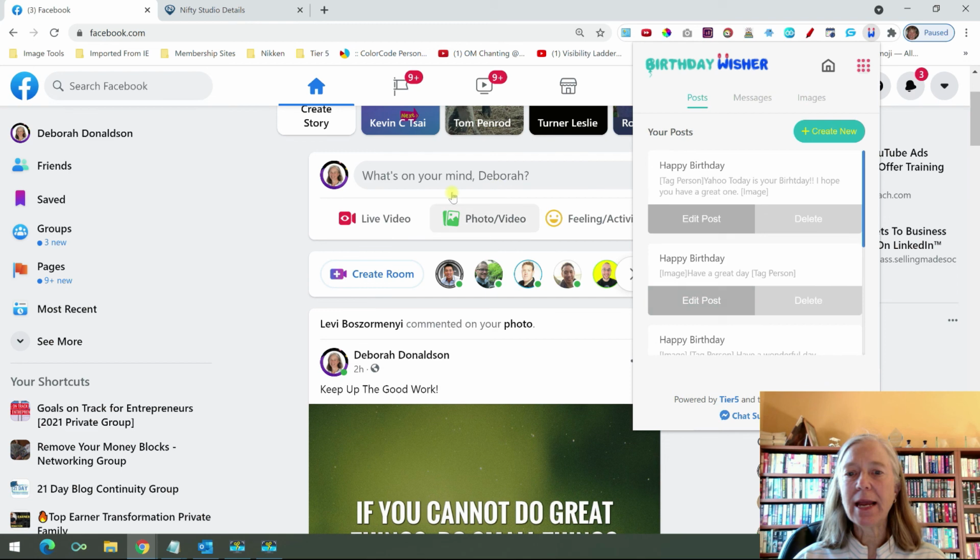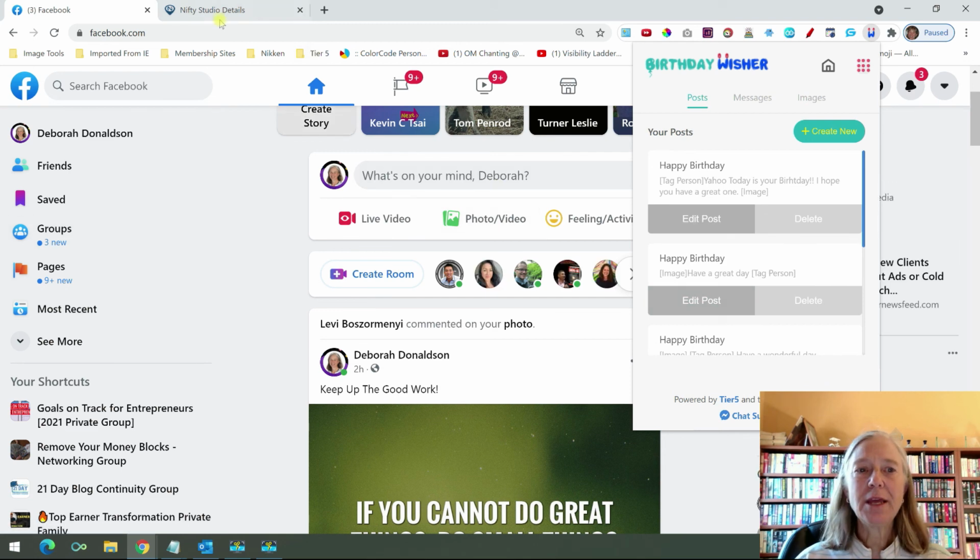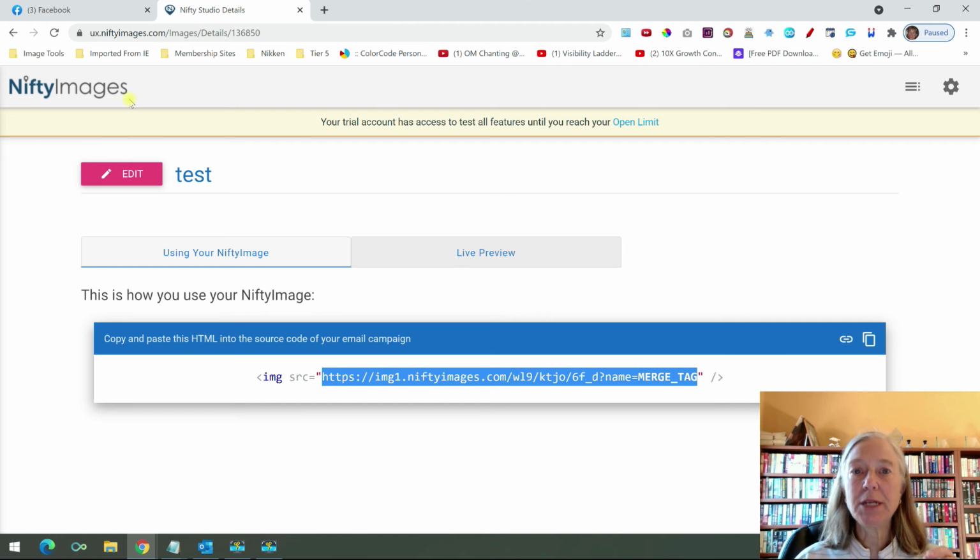But anyway, I hope you found that to be helpful. It's really critical that you go to the Nifty Images for your dynamic images. So you're going to pick responsive and dynamic and tag the person in the image, and that way when they get it, it's going to have their name on it. It's going to help to make them feel special on their birthday.